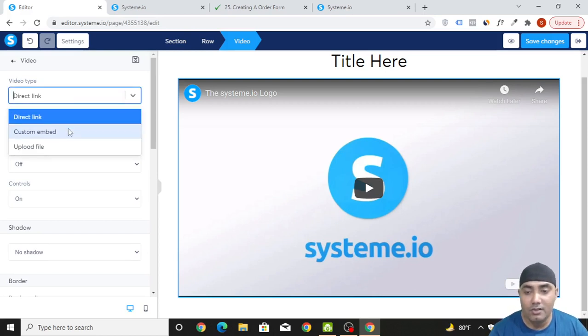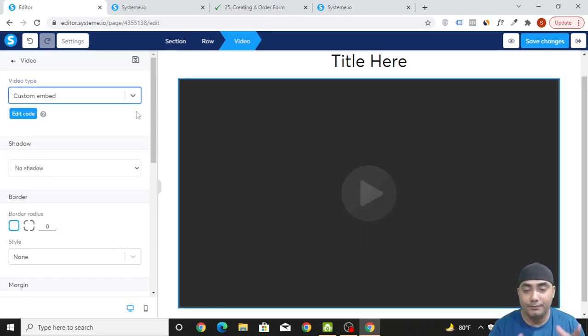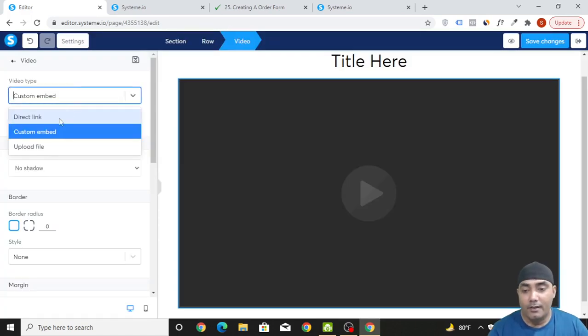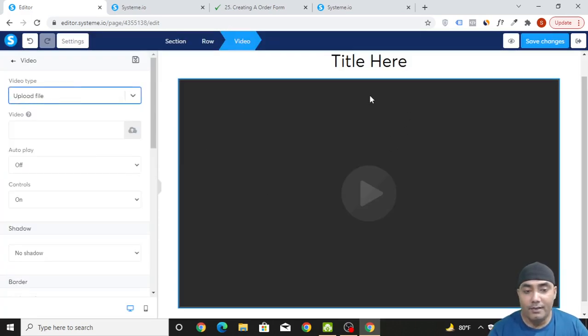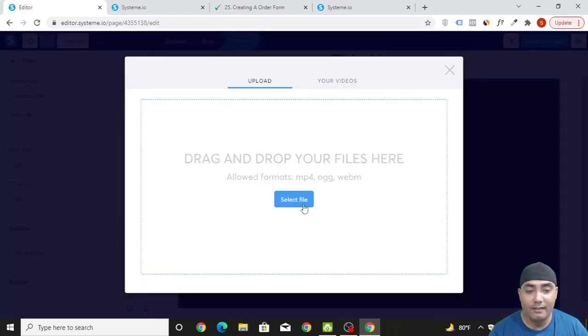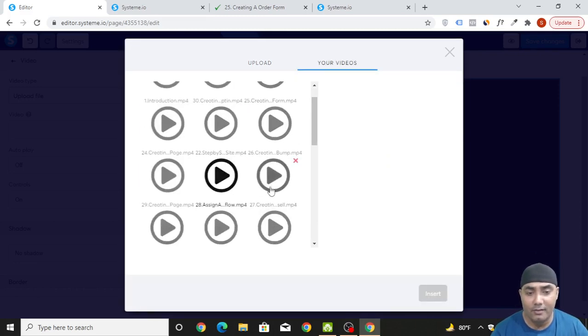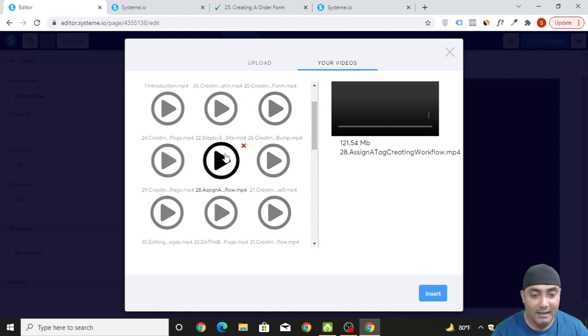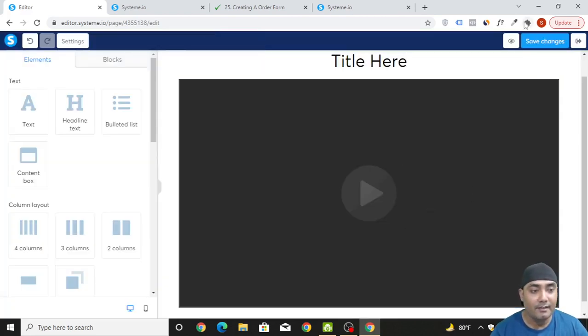If you have a custom embedded code which you have created, then you can simply come here and select custom embed and click on edit code and paste that code here. But if you directly want to upload a video inside here, simply click on upload file, click on here and select the file. Upload it from your desktop, or if you already have any other video, you can simply select and upload that. Like maybe this, in this way, click on insert and your video will appear here.